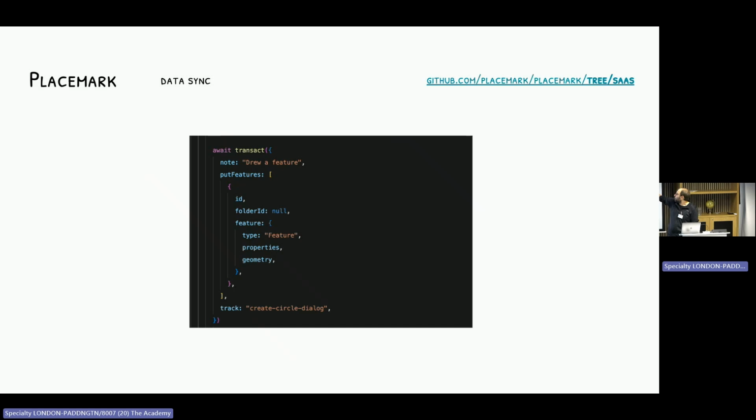If you go to this GitHub page of the project, the main branch contains the single user version. If you want to look at the code behind the collaborative version, you need to go to the SaaS branch. And yeah, I looked a bit at the code.